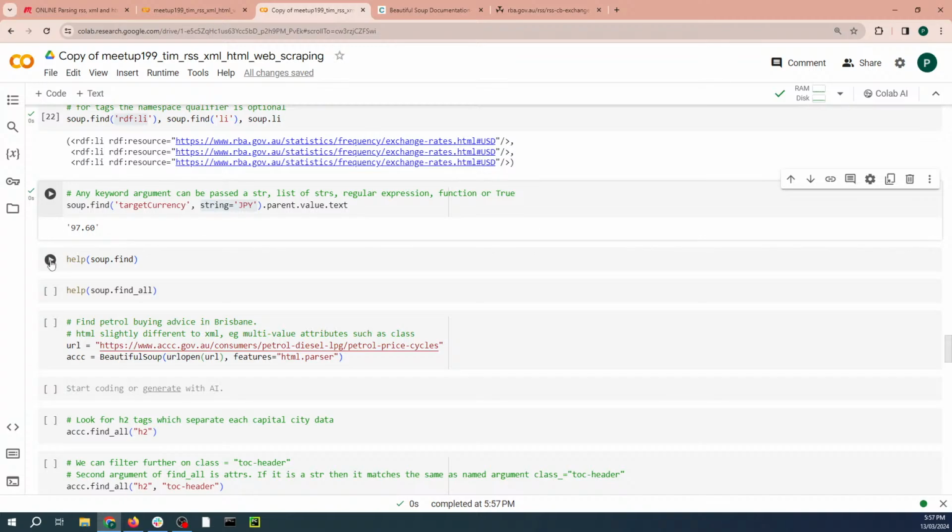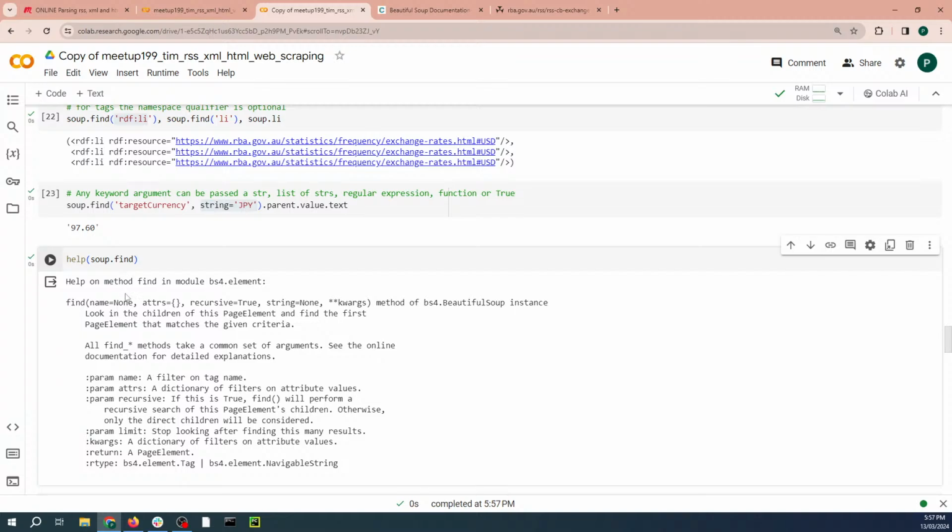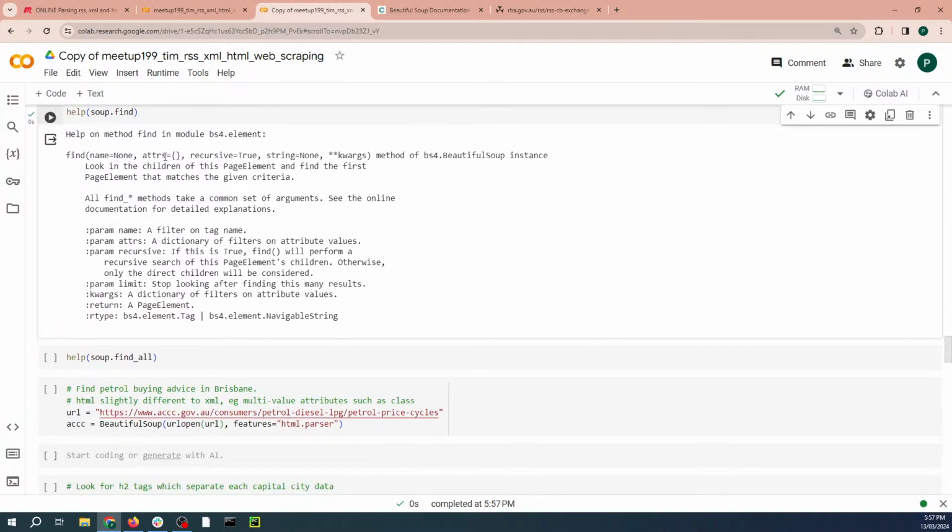If you want more help on these, as well as the website that I showed you before, you can just use the Python function help, and it tells you how to fill these things. You can see the first argument is called name, and that'll be the name of the tag. We can then search on the string value, a specific one. We can say whether we want to go recursively, and then we can use keyword args.